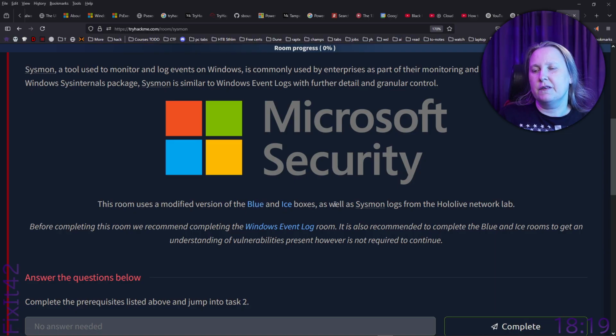Yeah, so it uses modified versions and Sysmon logs from the Hole Live Network Lab. Before completing this room, we recommend the Windows Event Log room, and it's also recommended to complete the Blue and Ice rooms for an understanding of vulnerabilities present. However, it is not required.